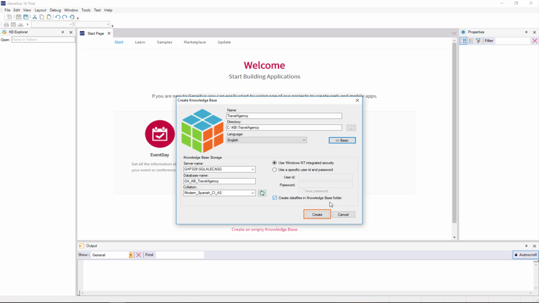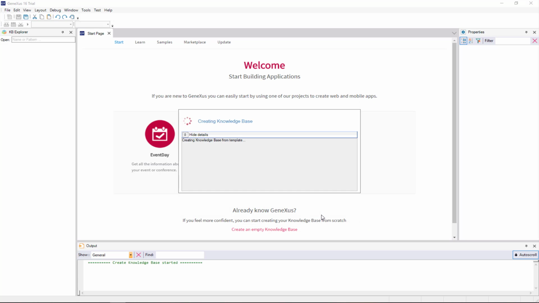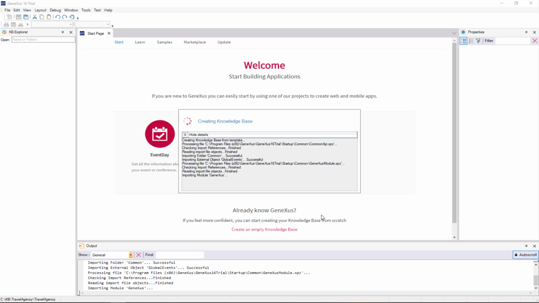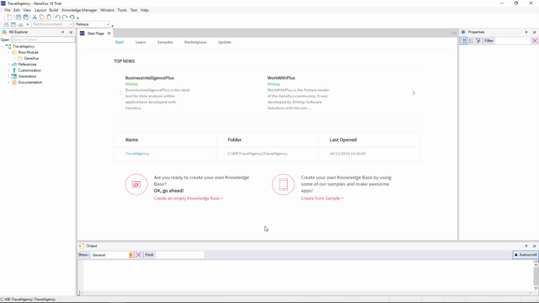So now we click on the Create button. And the knowledge base creation process now begins. Note that some of the IDE's contents have changed. For example, in the KB Explorer window, a tree structure has been created. Its root is the name of the knowledge base that we've just created. And below it are some nodes that we will talk about later.